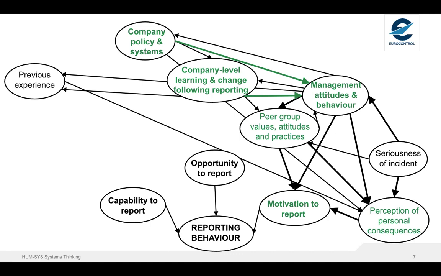One of those is company level learning and change following reporting. So if there's positive change that's done with people, incorporating group discussions, for instance, to understand what goes on during serious incidents and during non-serious incidents, and also during everyday work, that might have an influence on managers, particularly if they can see that changes can be made that influence safety in a positive way and also influence other goals in a positive way. Company policy and systems could also be a stronger link on management attitudes and behaviours, perhaps through strengthening the communication of those policies and those systems.